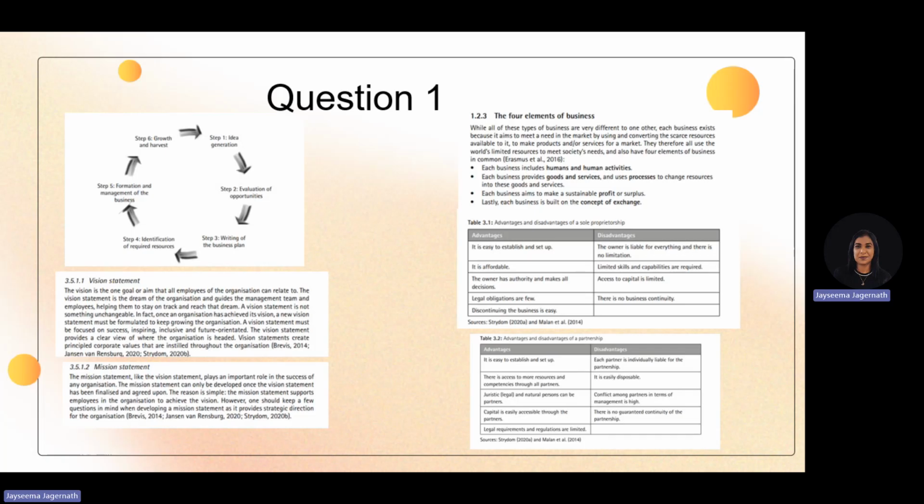You're going to have to say, step 1, idea generation, evaluation of opportunities, writing out the business plan, identification of resources, formulation and management of the business, growth and harvest. Each step, firstly, list the step, explain what it means in terms of theory, and then link it to the case study. So what must the business do? How does it apply to them? So step 1, idea generation.